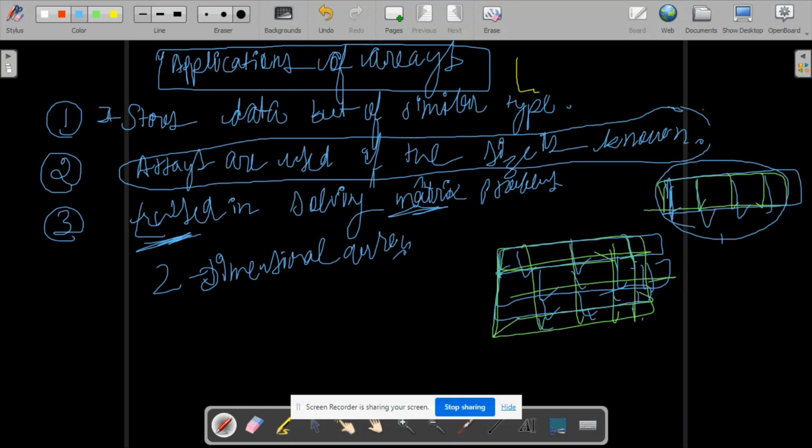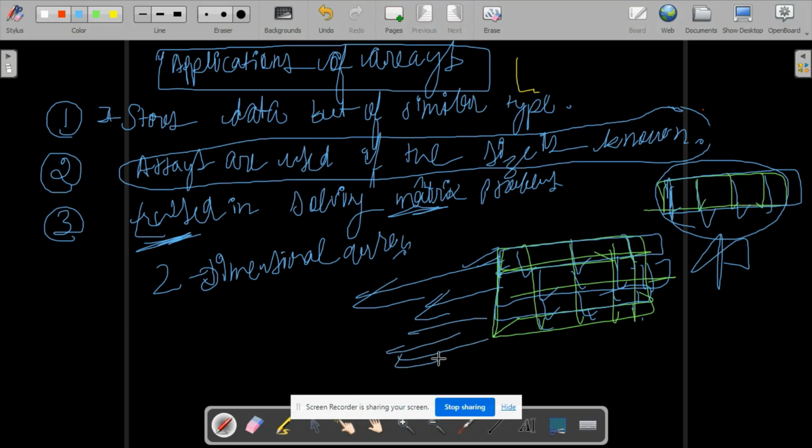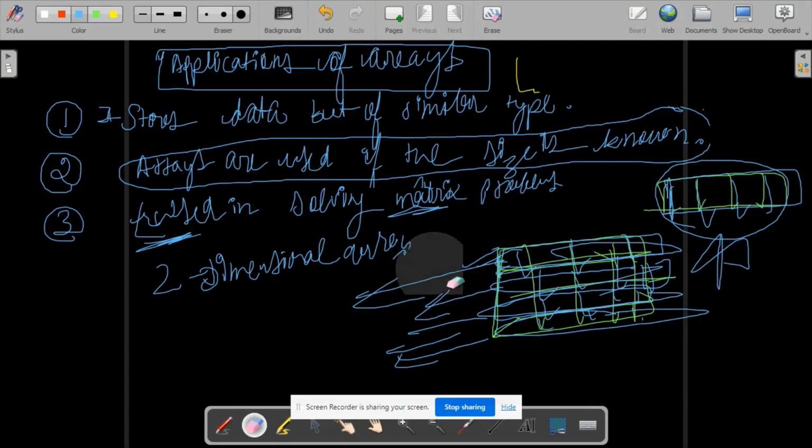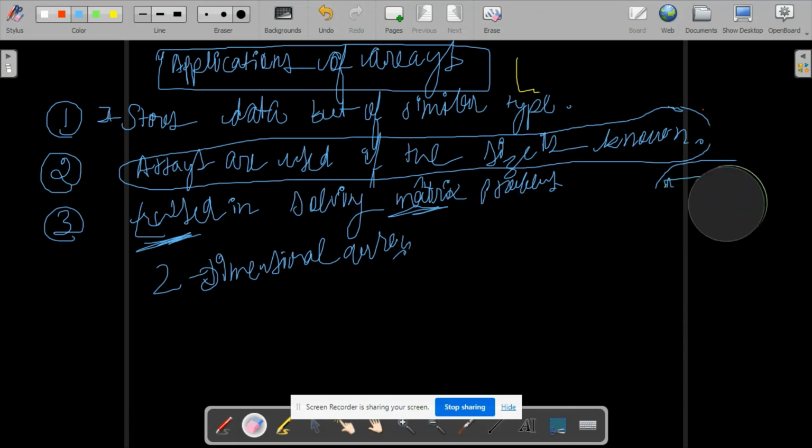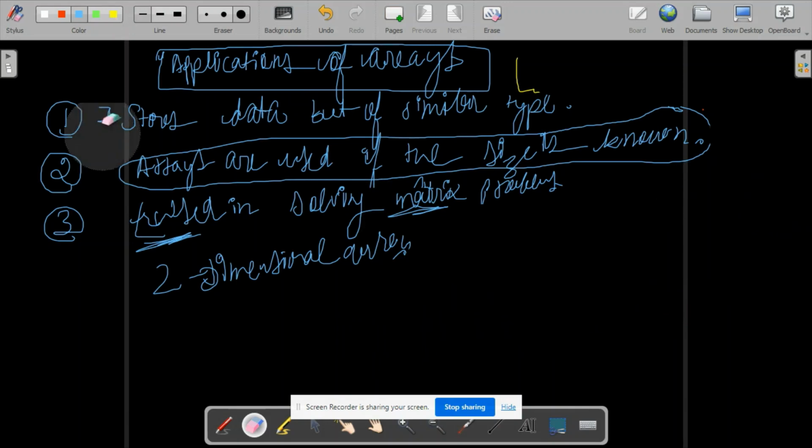Because how you solve an array problem, you can solve a matrix problem quite the same way by assuming it as four arrays: array 1, array 2, array 3, array 4, right? That's why it is said that arrays can be used to solve matrix problems. Now, what is the fourth application of array?